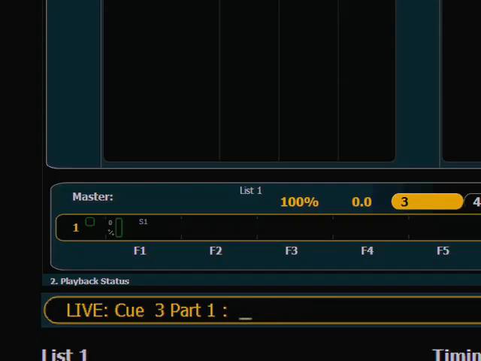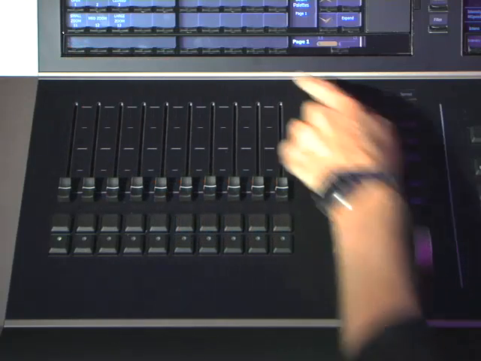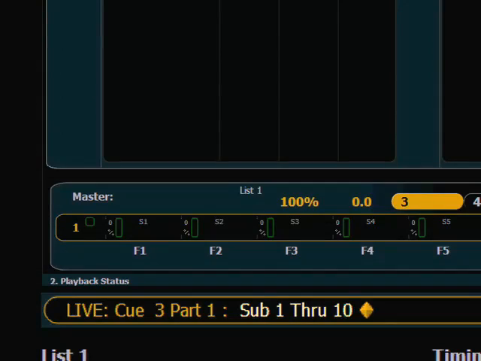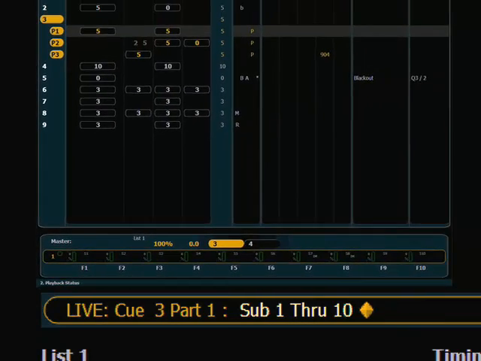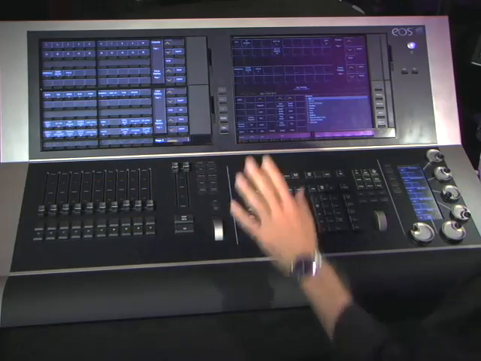There is a shortcut to load an entire bank of submasters at once, and that would be done in the following way. I could say sub 1 through 10, enter, and then hit the first load key, and it automatically loads a bank of 10, so I can very quickly load banks of 10 onto my faders. Now these faders just work like a normal submaster, and you are ready to go.